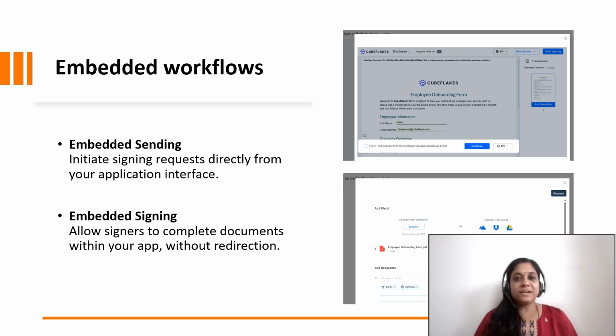So embedded sending and signing simply means that everything from preparing the document to getting it signed happens right inside your own application. So your users don't need to switch to another platform or open a separate link. So they can fill out and sign documents directly within your app, making the experience smoother, faster, and more professional.